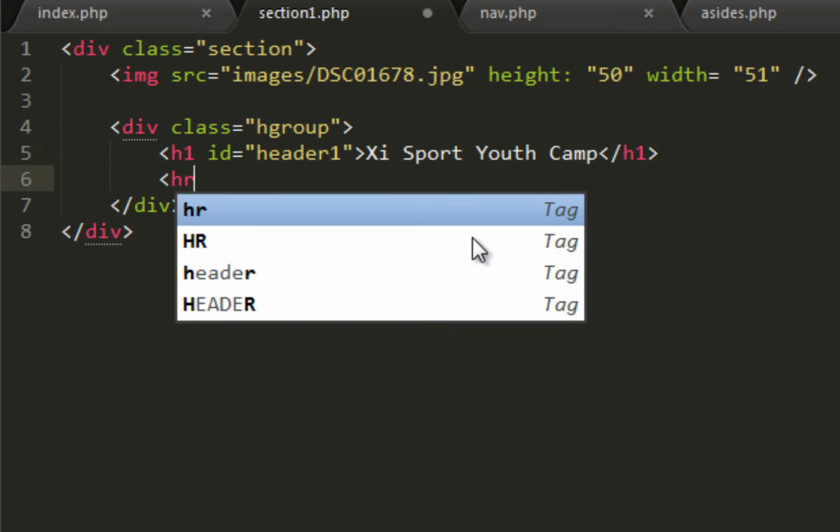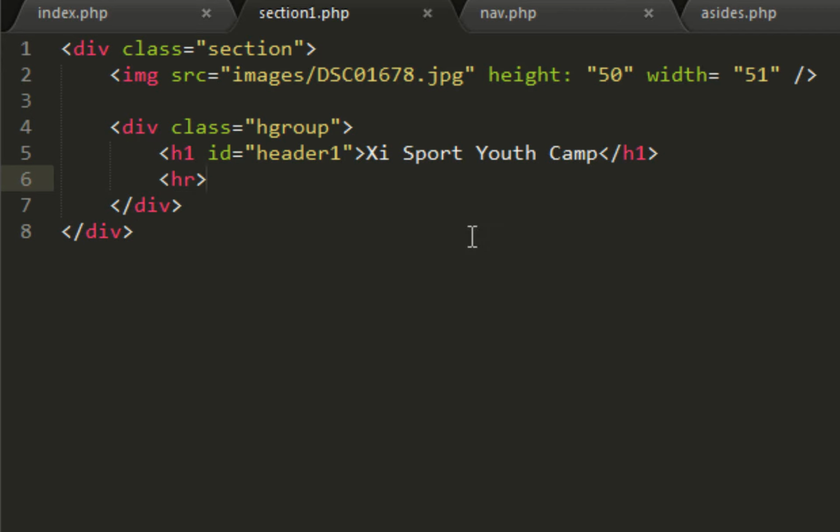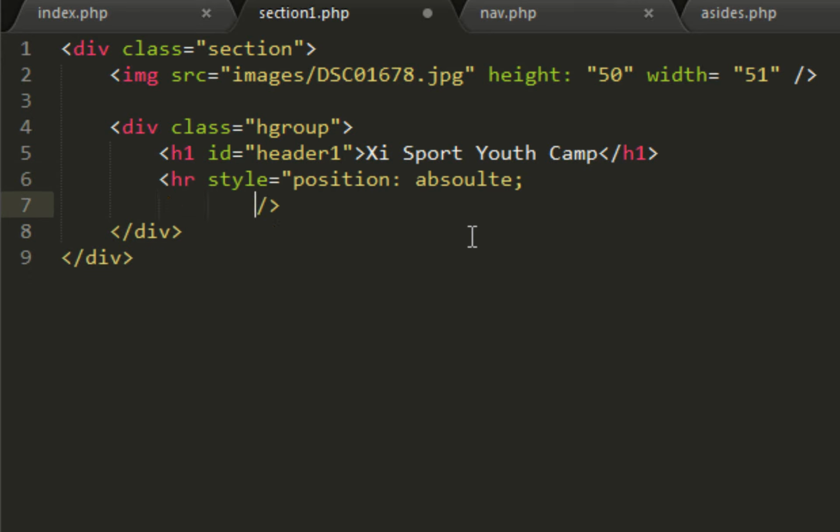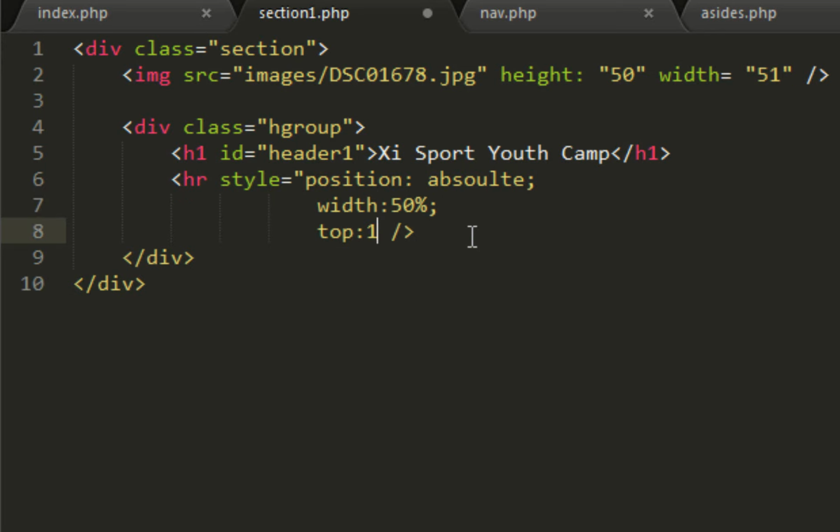You're going to use the HR tag, which is basically like a line, and we're going to style this. We're going to work on the position and make sure that it is absolute. We are going to work on the width. Make sure it's 50%. The top, make sure it's 15%, and the border, 2 pixels, solid.